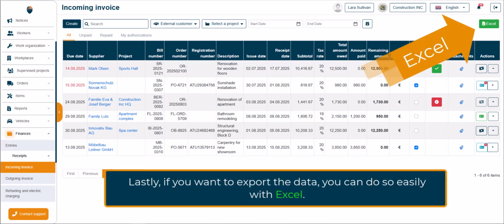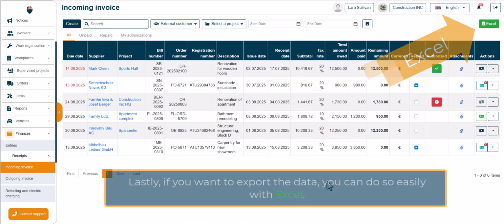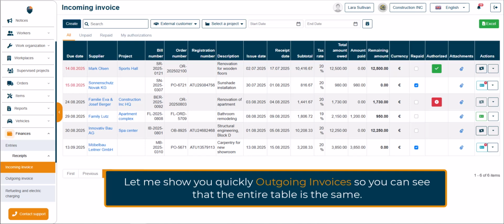Lastly, if you want to export the data, you can do so easily with Excel. Let me show you quickly outgoing invoices so you can see that the entire table is the same.